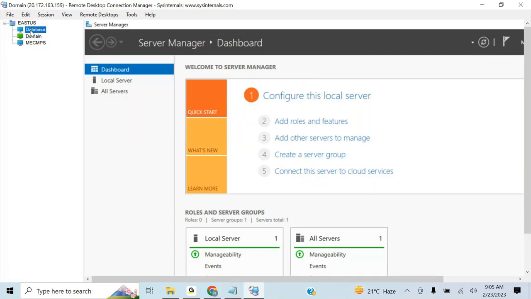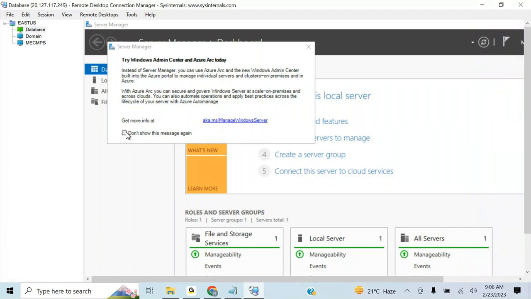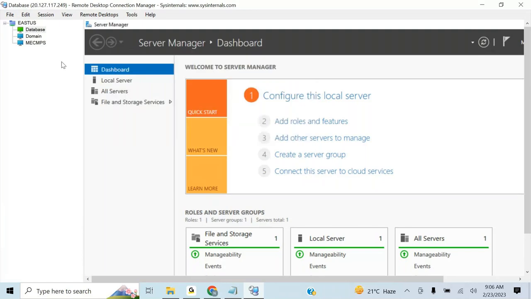Okay, so all the machines are now connected. Now we have to do some basic prerequisites, the basic steps. So go back to the notepad and write down the next step.